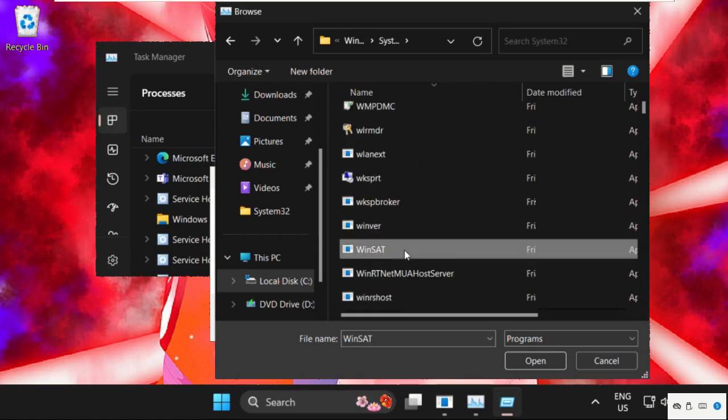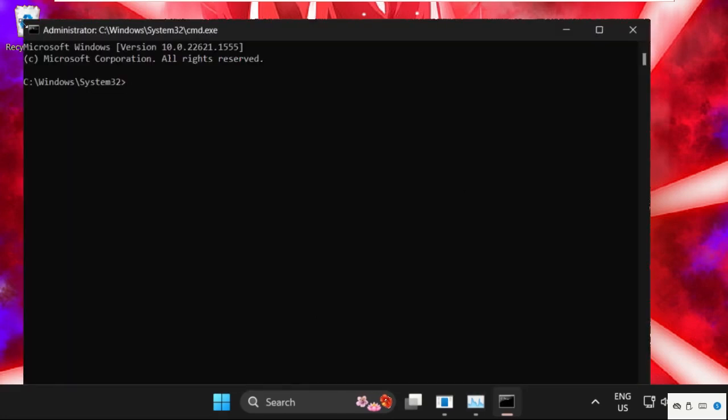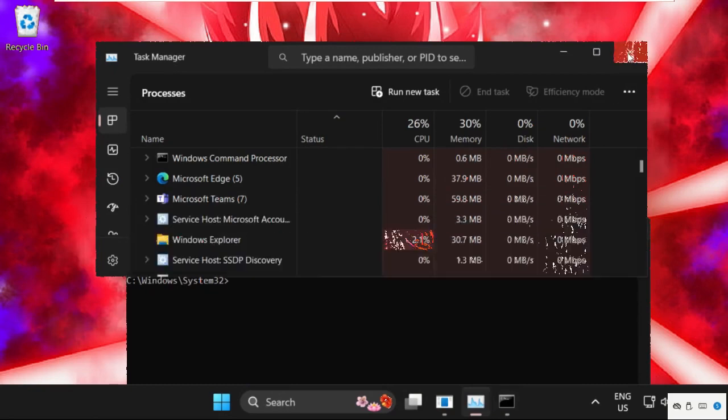Once we are here, we need to find the cmd.exe file. Just select it and click on Open. Now check this box, so this will be our main path. And we need to check this box so that the task opens with administrative privileges. Once done, click on OK. Now on this window, we need to execute some commands.